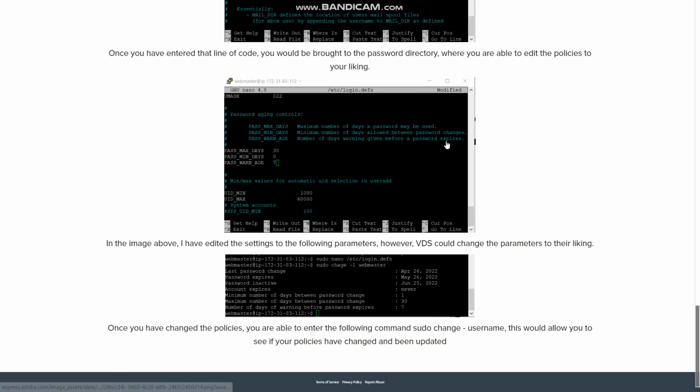Once you have changed the policies, you're able to enter the following command, sudo chage -l username. This will allow you to see your policies to check if they have changed and have been updated.